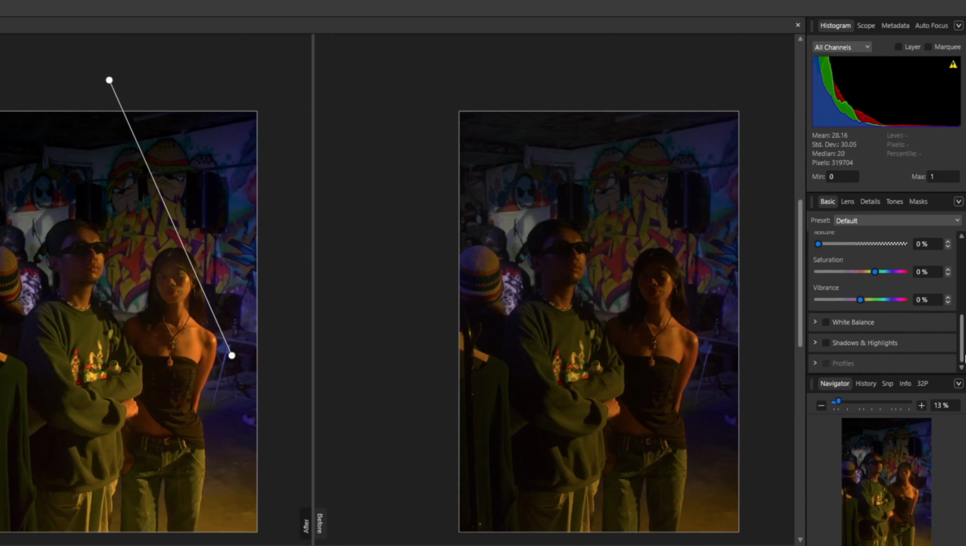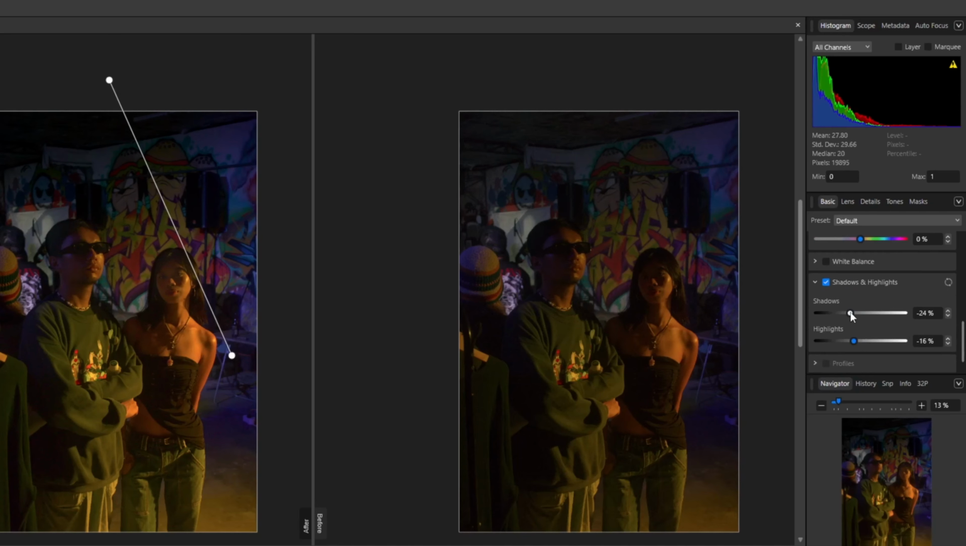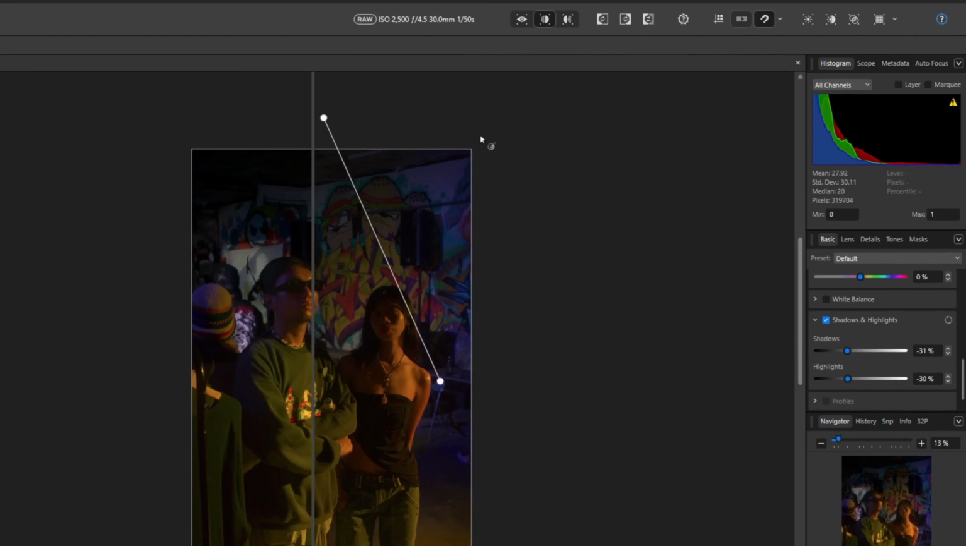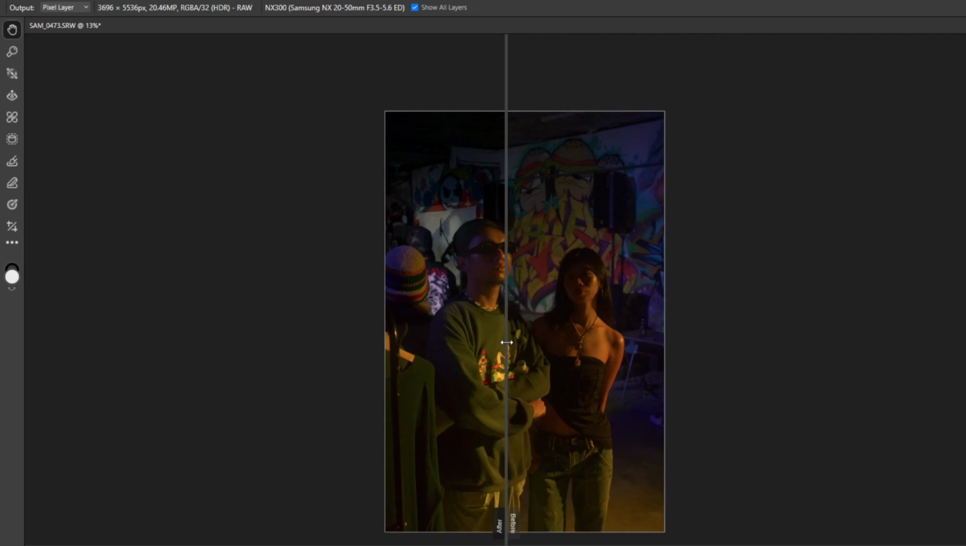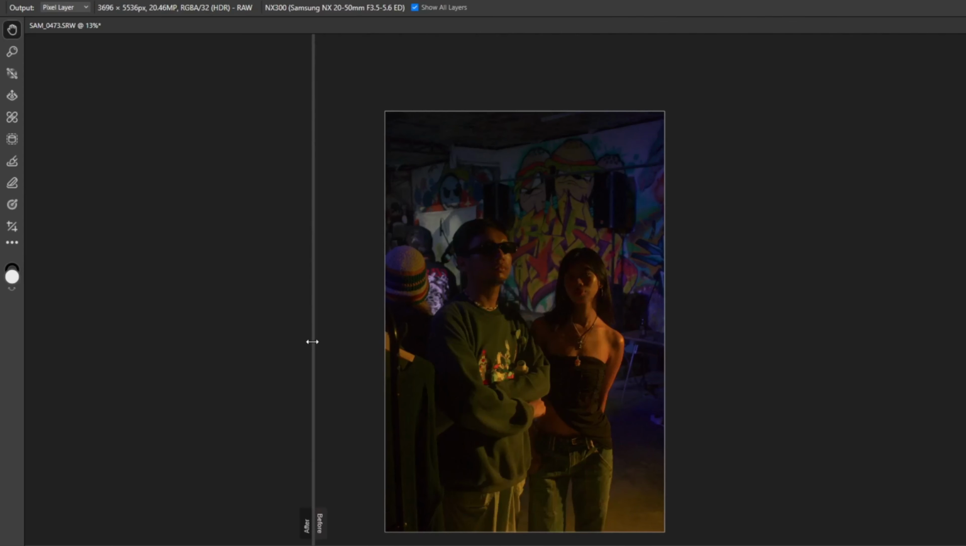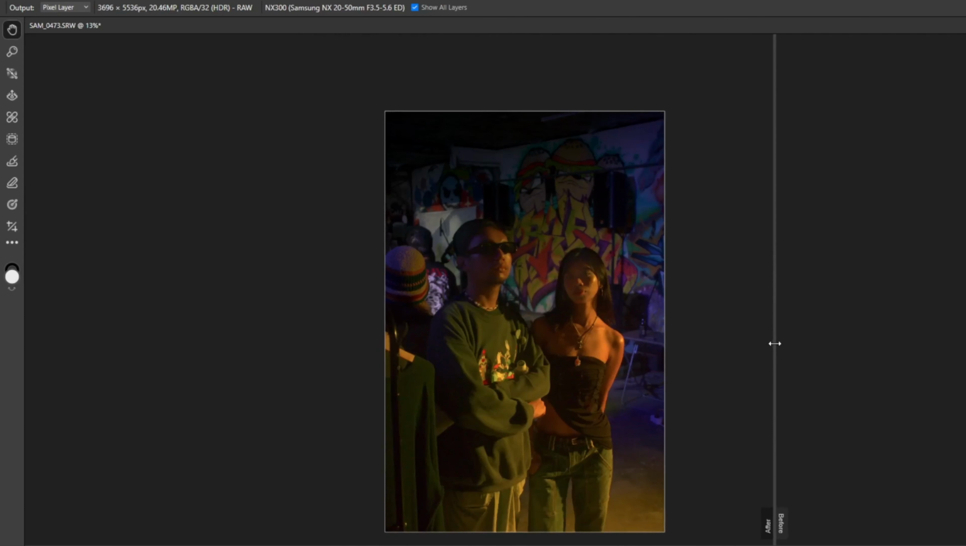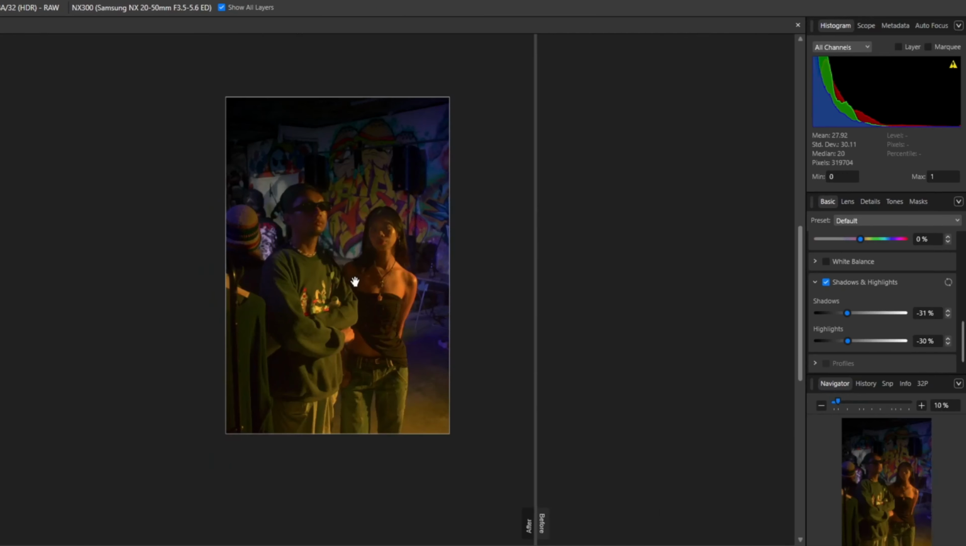And I feel like those are pretty much all the changes that we really want to make. Maybe I could reduce the shadows and the highlights just a bit more to make the lighting pop even more so. There we go. So if we compare our side by sides, our two photos. So this is before, this is after. So as you can see, the subjects are a lot more in focus and stand out a lot more as well. So I'm pretty satisfied with that.